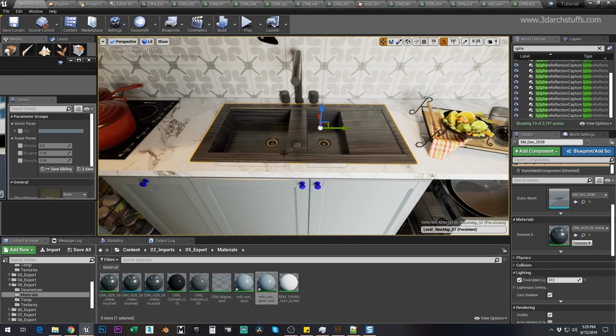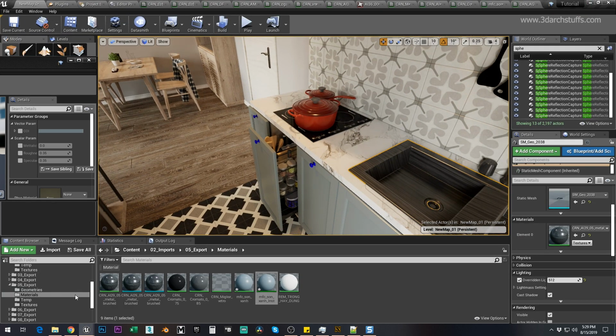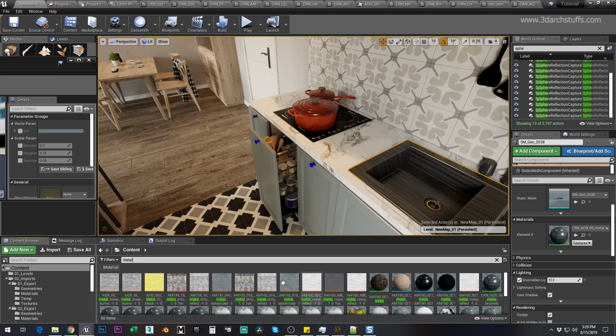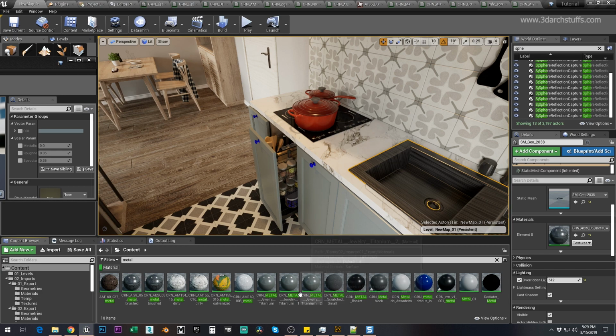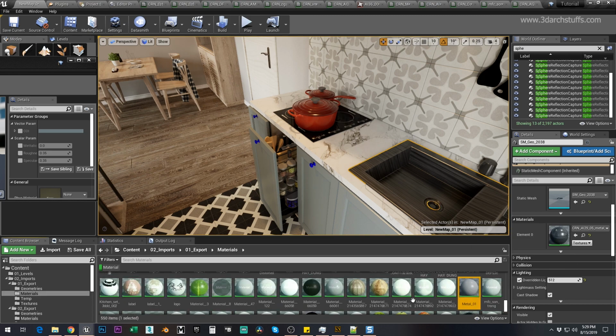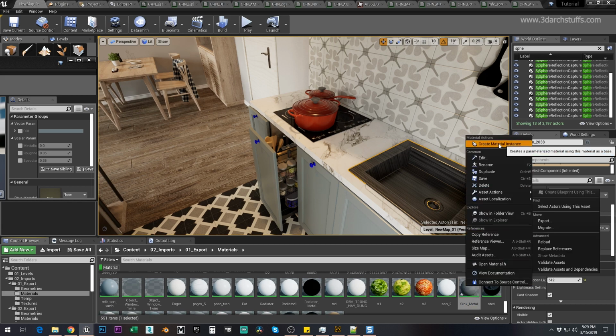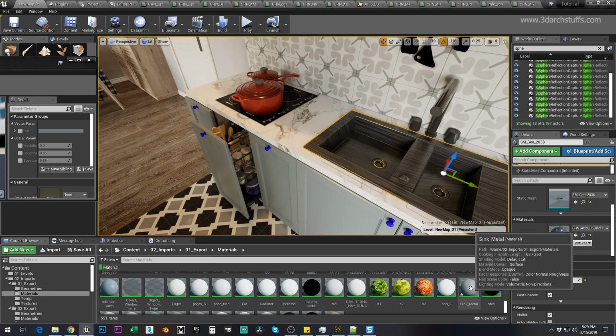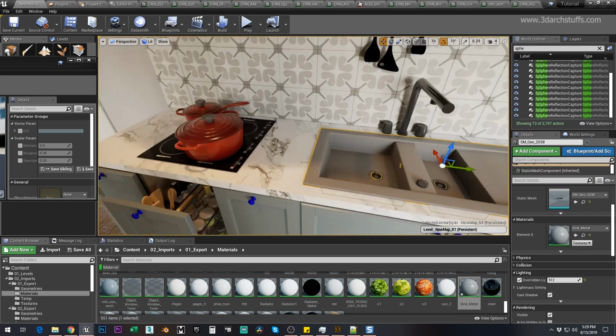Okay, let's go ahead and search for our metal material, and then select, just Control B, and then right click, duplicate it, make it sync metal, right click, create instance, and then just apply this. Oops, sync metal, apply this.